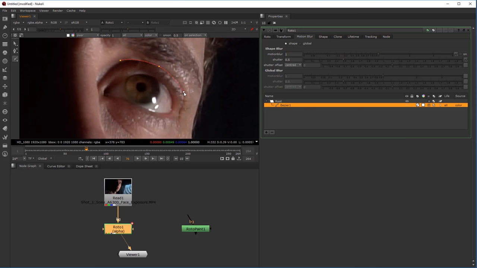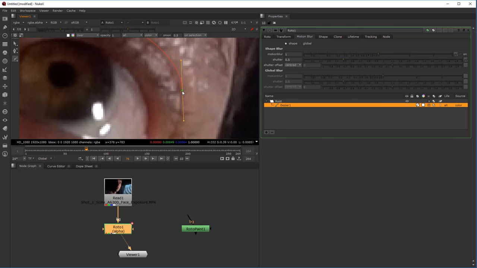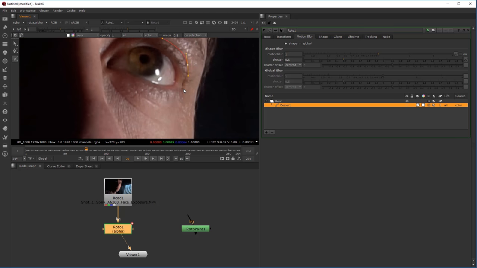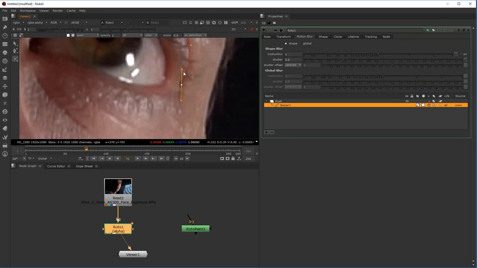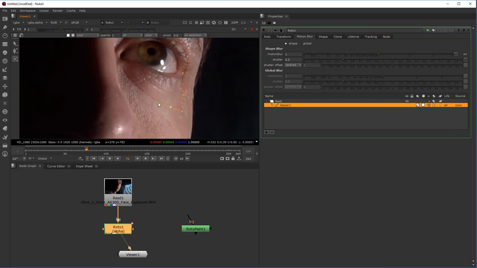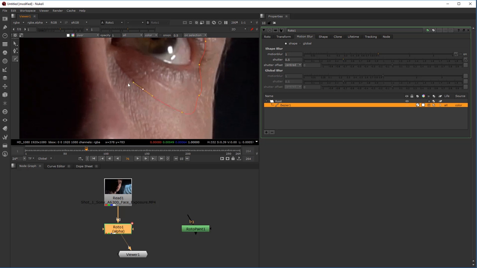And then I can keep continuing on and zoom in really tight like this. Hold down control on the tangents. The point is to draw as few of these as possible. If I draw out this one point, I can get a pretty good S-curve just by coming around. I'll come around the wrinkle in my eye like this.